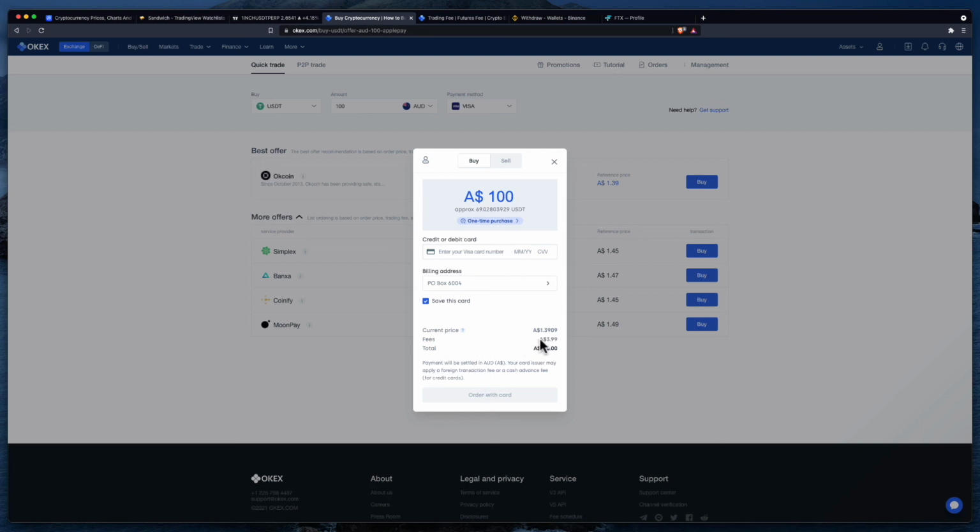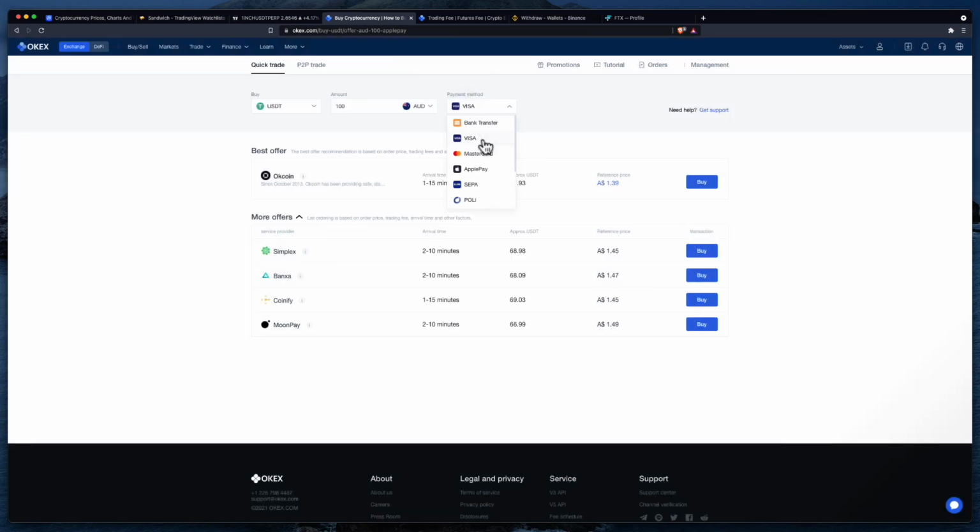Now you can see here what your fee is going to be. So you can see here that when you do choose credit card as an option, the fee is quite high. So it is best to avoid that if you can. Most of the other options are going to take you through Banxa, and once you click on buy, it will take you to their website, create an account, and then you can see the fee there if there is one.